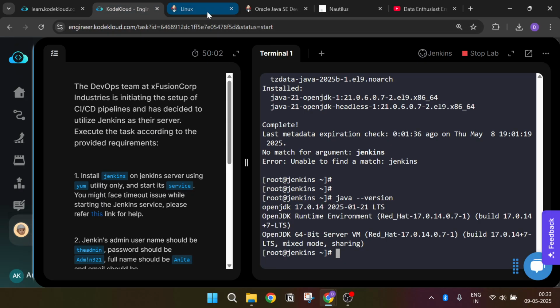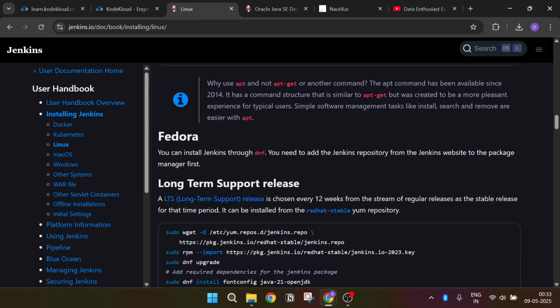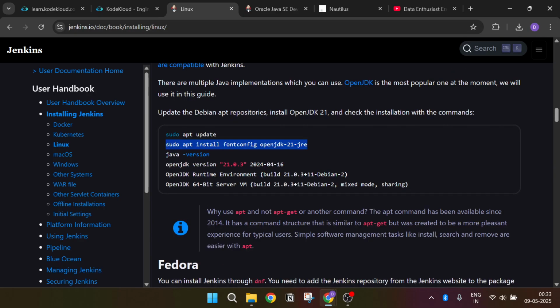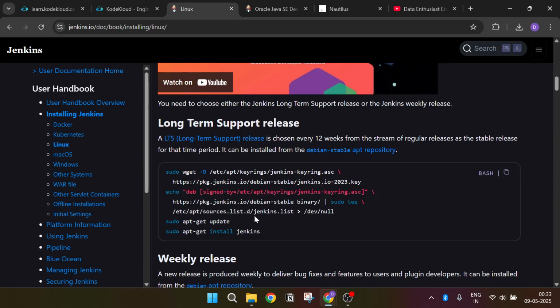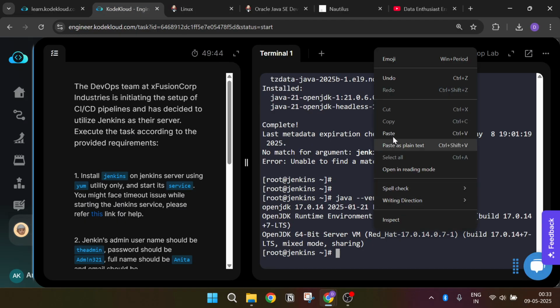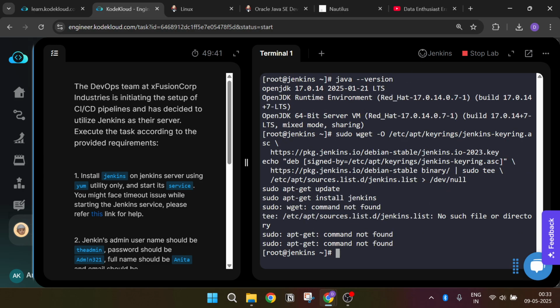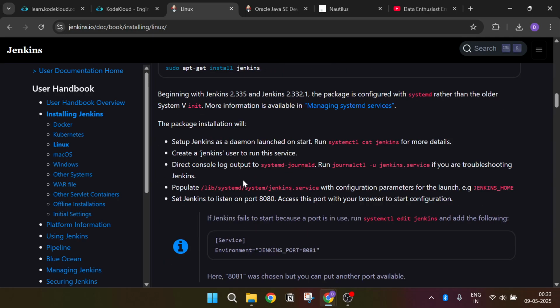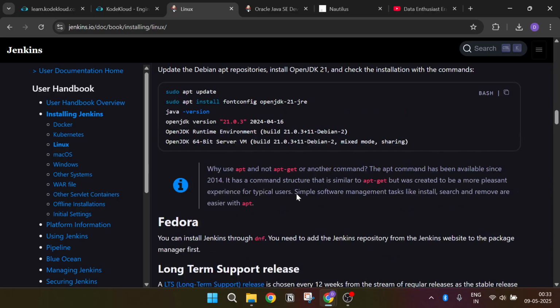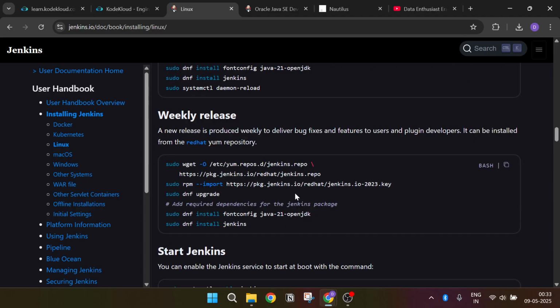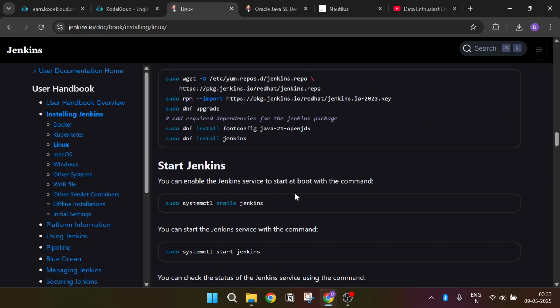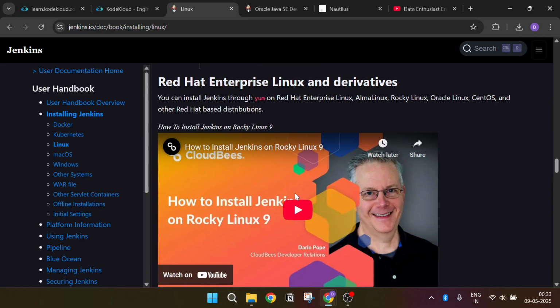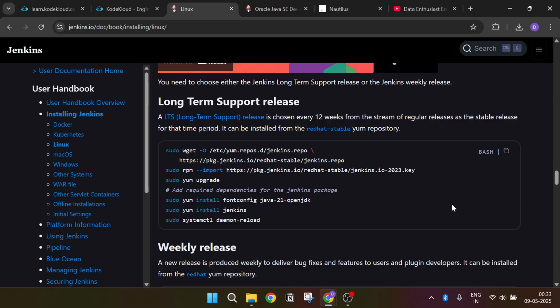Let's continue with the Jenkins installation. So we can copy this. Sorry, this is apt-get, hence it is not working. This is Fedora. Yeah, here.